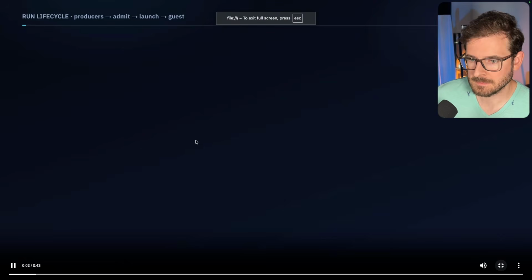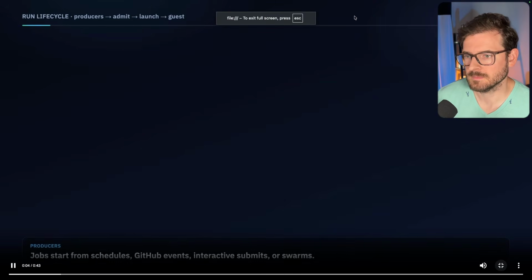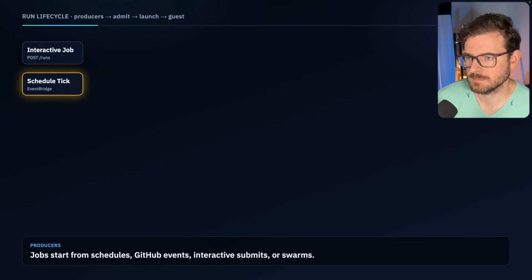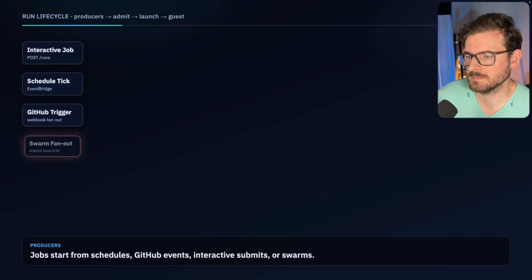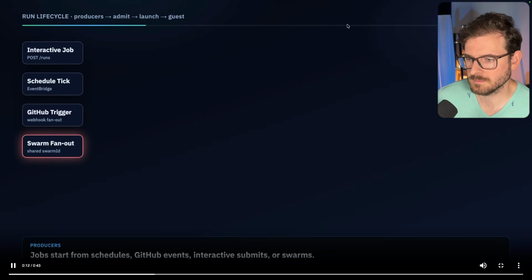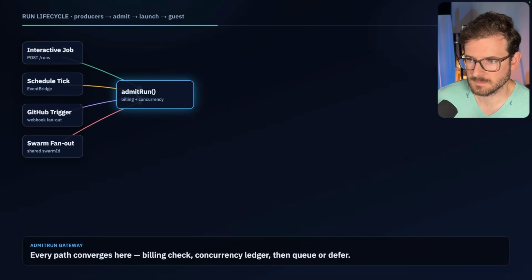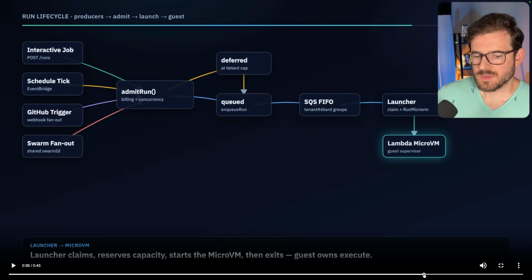Agent platform. Jobs can start from multiple sources: scheduled timers, GitHub event triggers, or manual swarms. All these inputs converge at admit run, the gateway that validates and queues work. From there, the job enters an SQS FIFO launcher queue, ensuring strict order and no duplicates. Okay, so this one is much better.